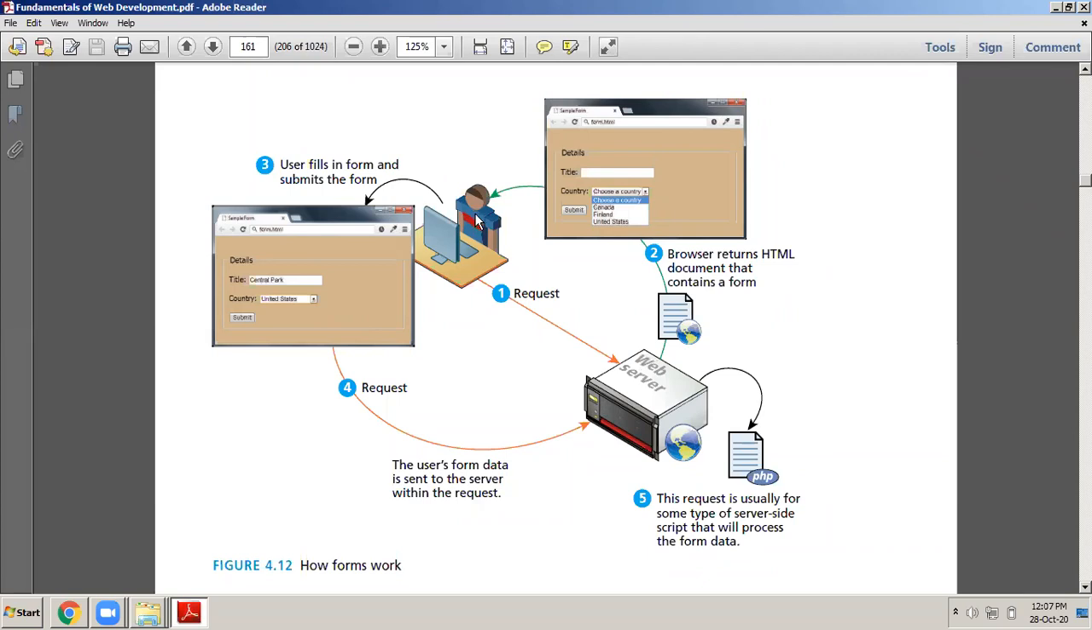After the form is displayed to the user, what will the user do? The user will fill the form. The third step is the user fills the form and submits the form. That is the third step. What is asked in the form? In the form, the title is asked and the country is asked. So the user will enter Central Park. You can see it is written here, Central Park, and then the country is United States. And then the user will click on the submit button.